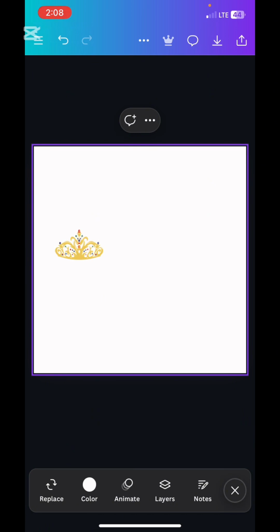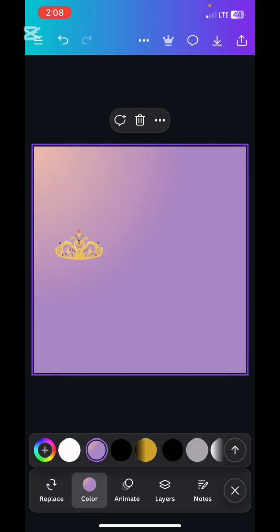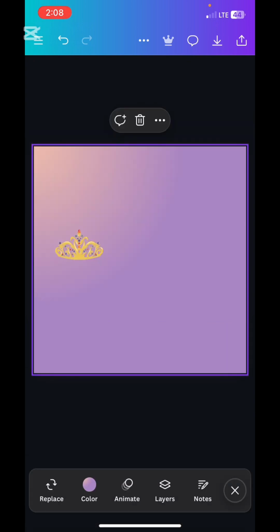So the first one is replace. That's if I want to replace this artboard. The next one is color. That's if I want to change the color of this artboard. Then the other one is animate, in case you want to apply any kind of animation. We're coming to that when we start designing some things.